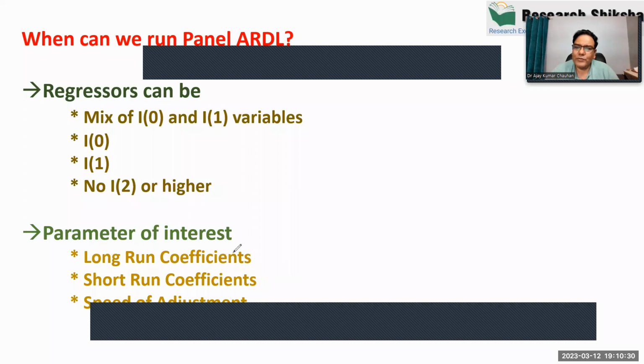The long-run coefficient can also be examined by co-integration test. We also get the long-run coefficient from the panel ARDL model, which shows some long-term equilibrium. Short-term effect is called short-term causality. Short-term causality means if there is a change in X, how it is impacting Y. So three things we examine from the panel ARDL model.